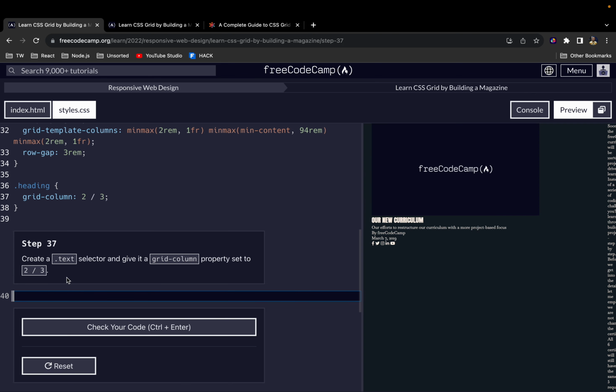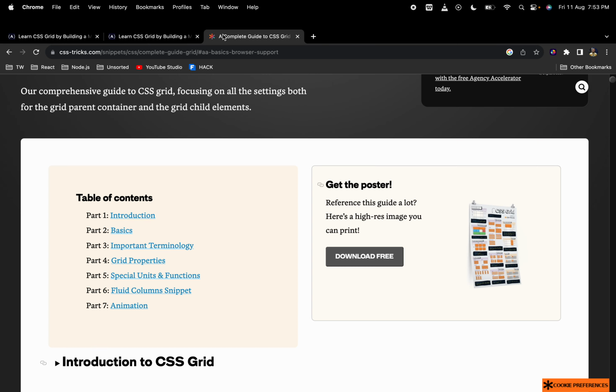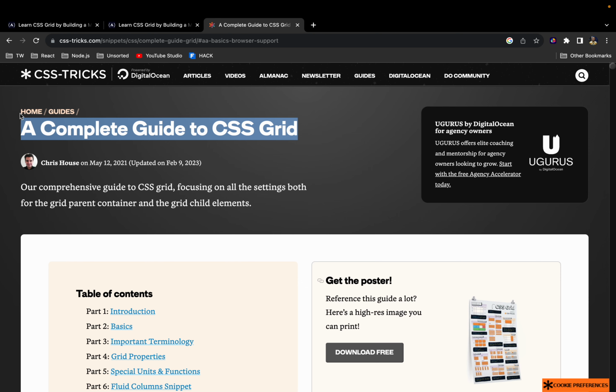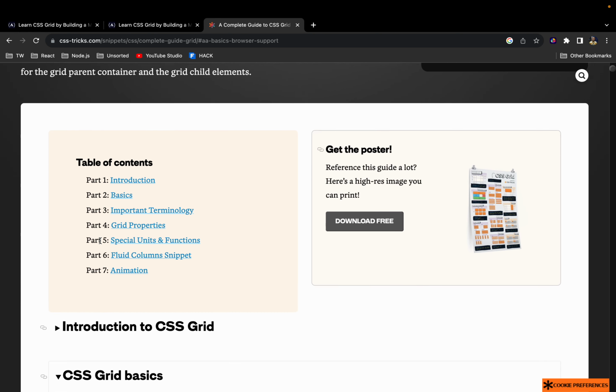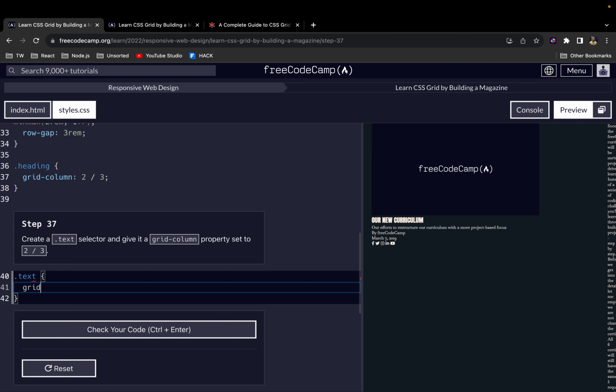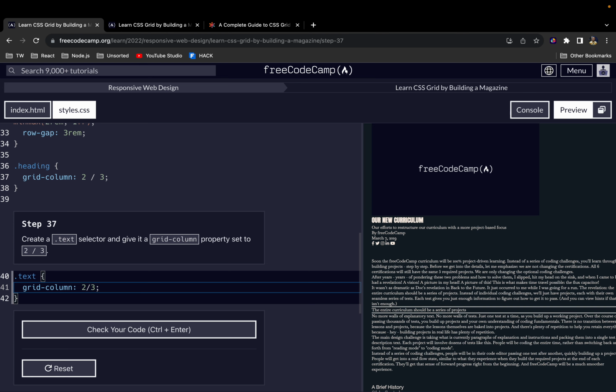Now, once again, if all of these are not clear to you, I highly encourage, like I said earlier, for you to check out this article here, which explains a lot of the concepts in much more detail. All right, so let's continue with a text selector. We'll give it a grid-column of 2/3. Right.